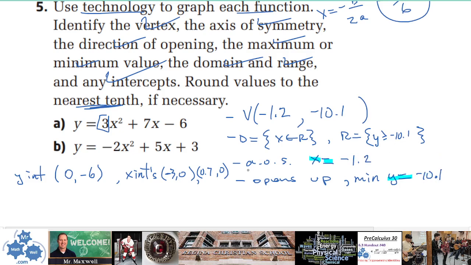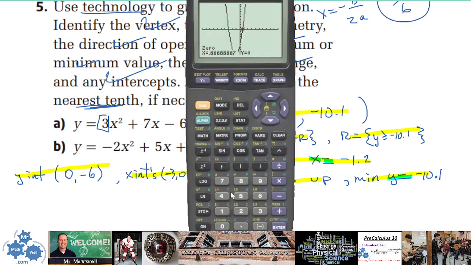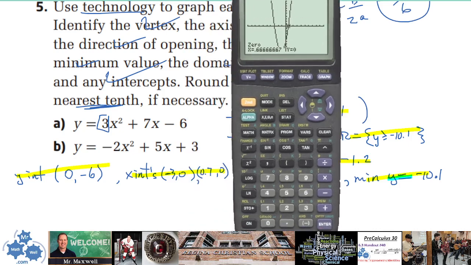Okay, any questions from you guys here? Up, minimum, axis of symmetry here, domain, range, vertex. Okay, so I tell you what, why don't you go ahead and do B right now. Do B on your own. Take a moment, use your calculator, your application, whatever you have in front of you, and go ahead and do B and find all those things for B, and I'll show you the solution here.